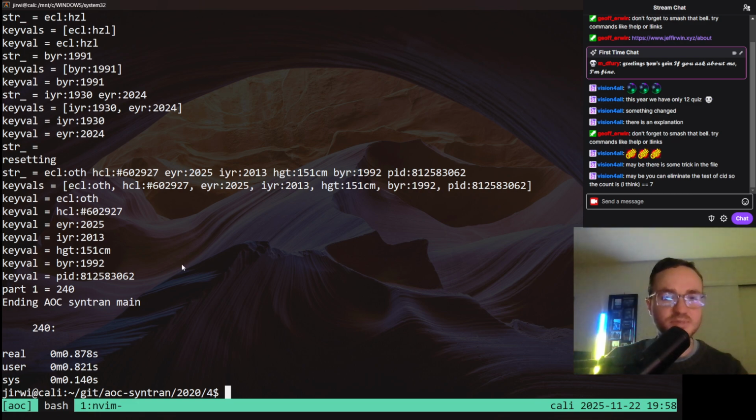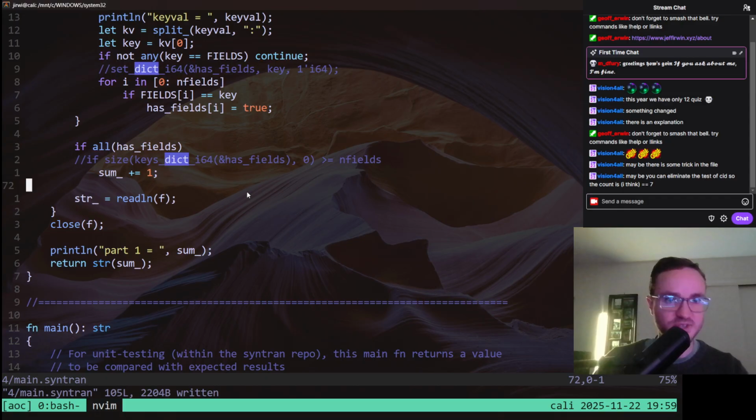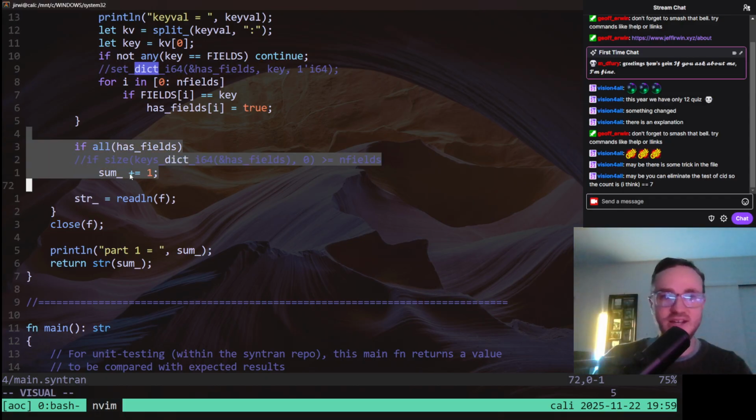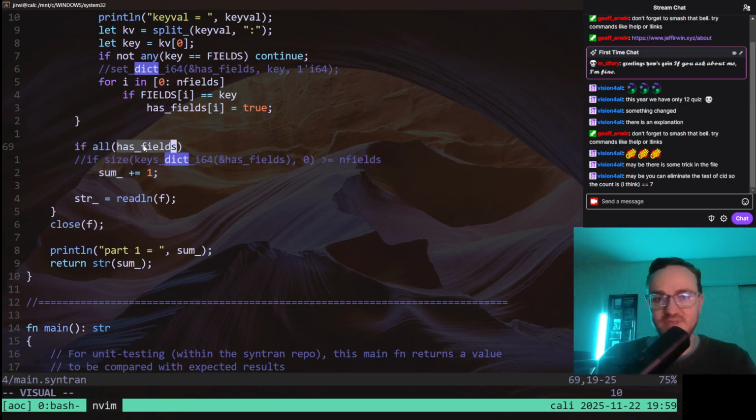Okay, I think I might see what the problem is. Or a potential problem, at least. I'm incrementing this. This loop does every line. So I'm incrementing this sum, potentially, if we have all the fields on every line.